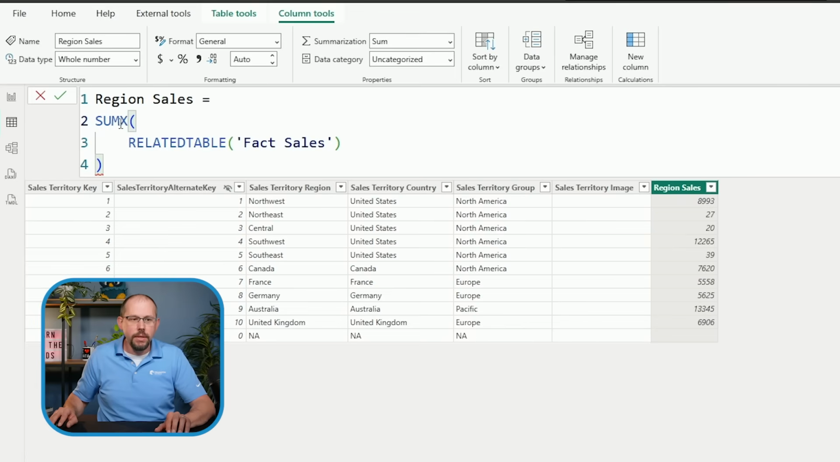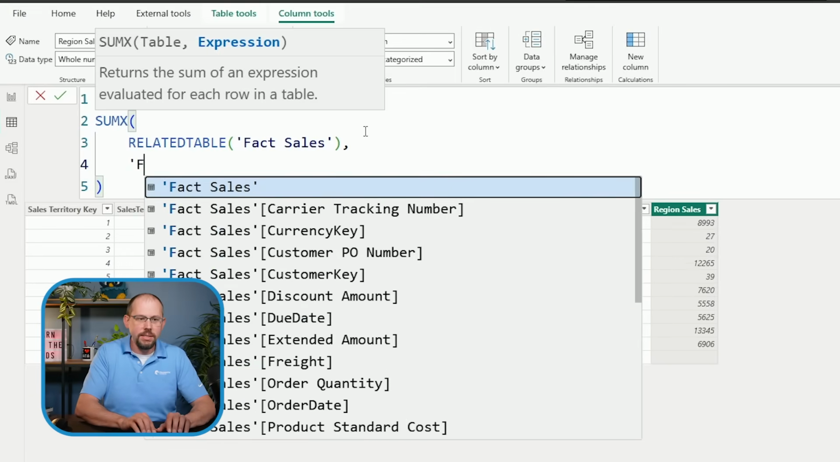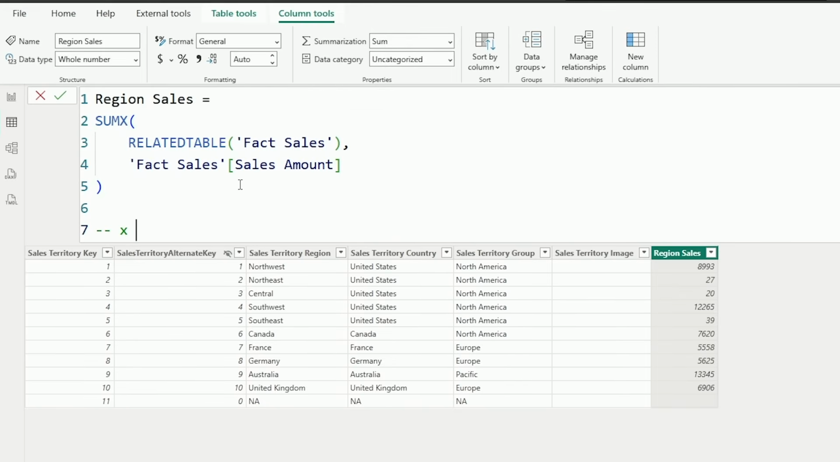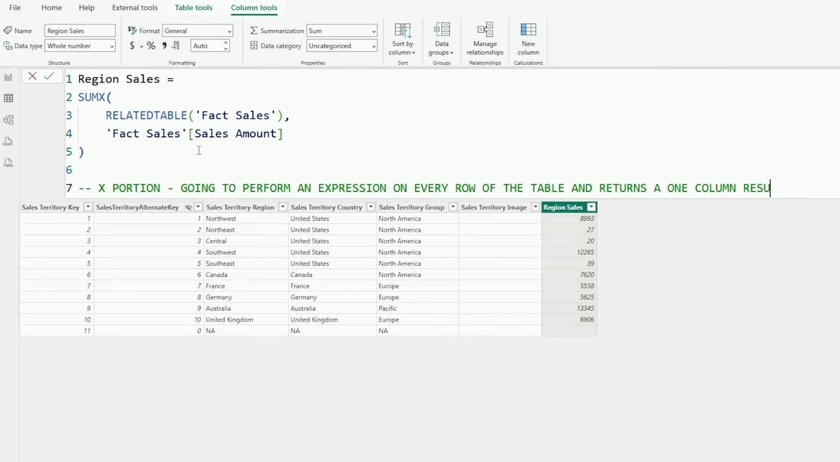And so I'm going to say SUMX over the related table. And what I want to sum up here is the fact sales amount. All right. The X portion of the X function is, and I'll type this out here, going to perform an expression on every row of the table. Okay? And effectively, it returns a one-column result. All the time, every time, the X portion is going to perform an expression on every row of the table and return a one-column result. And so just focus on the X portion right here.